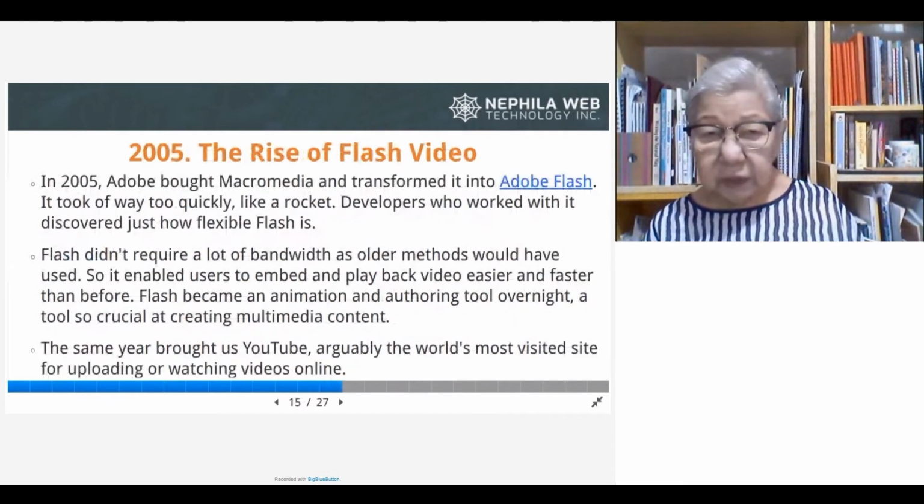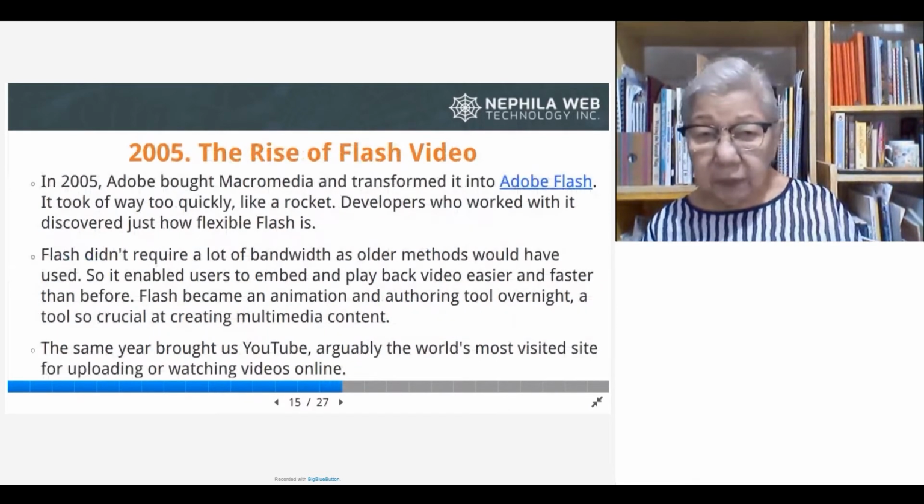In 2005, Adobe bought Macromedia and transformed it into Adobe Flash. It took off way too quickly, like a rocket. Developers who worked with it discovered just how flexible Flash is. Flash didn't require as much bandwidth as older methods would have used.